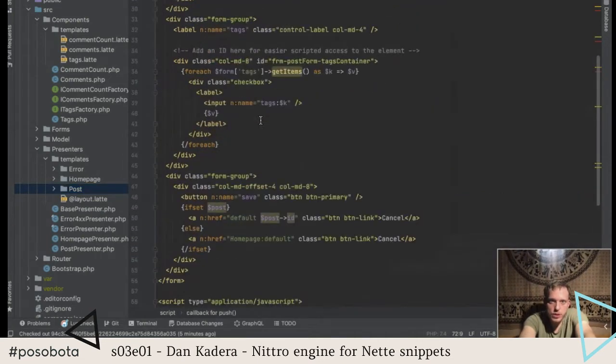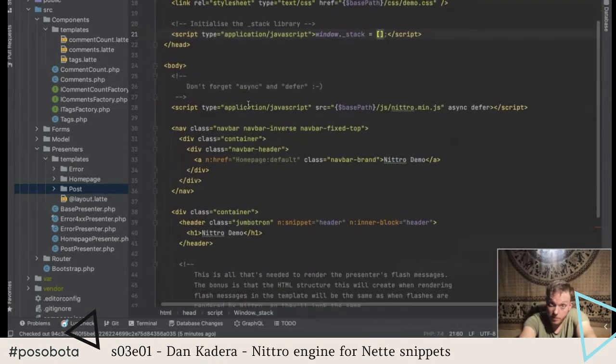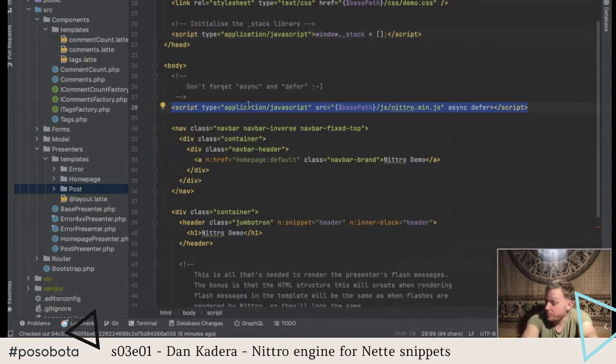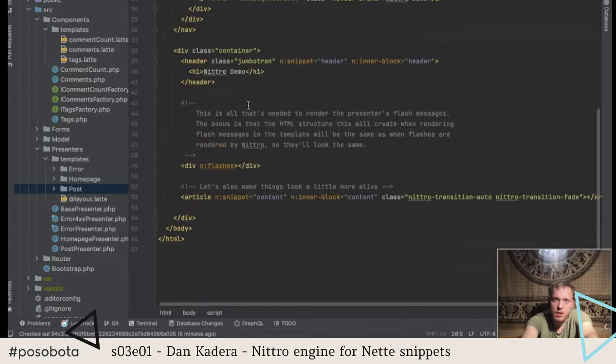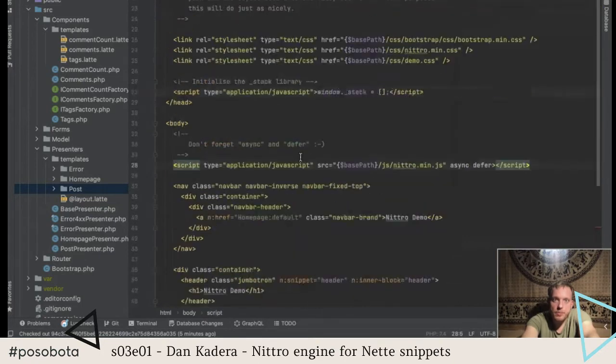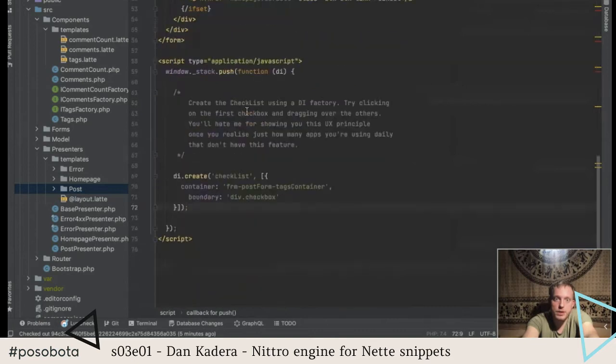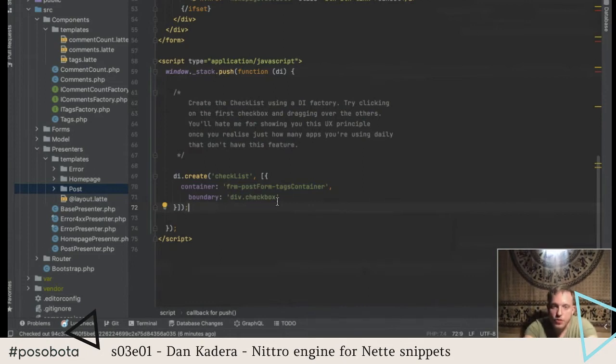You do want to load Nittro asynchronously. Part of the reason is that Nittro isn't really small. It's about, I think, 150 kilobytes before gzip, but anyway. And then you want to initialize the stack library and push your inline code as a closure on top of the stack array. That's it for the checklist.